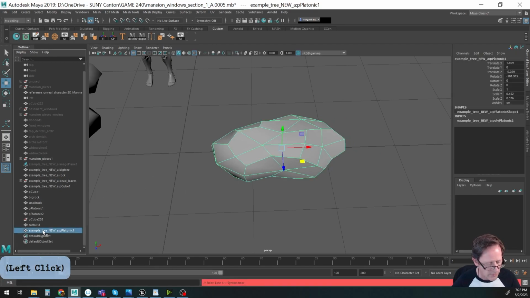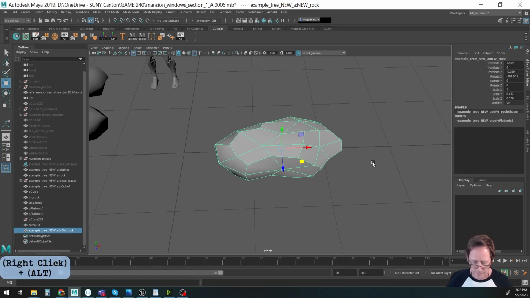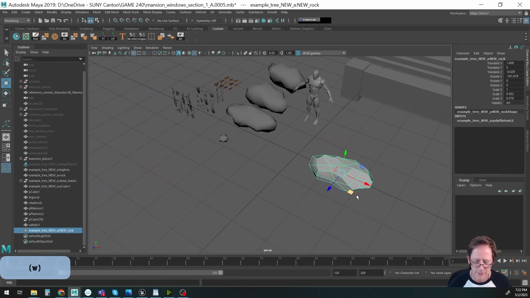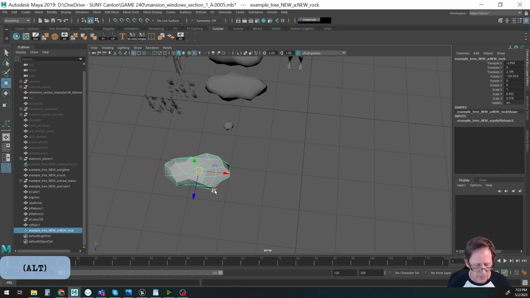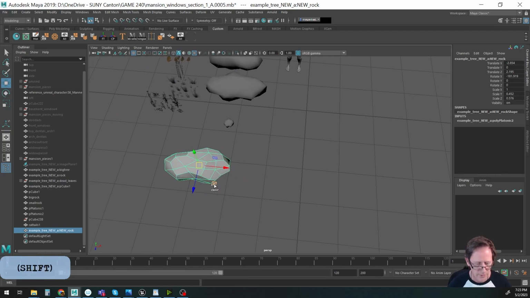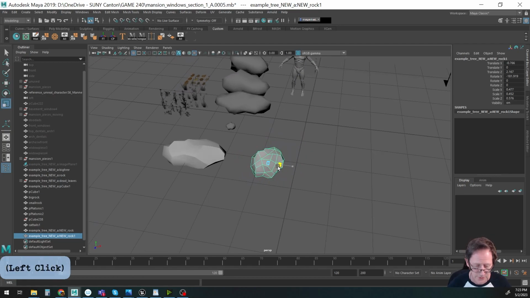And that's our rock. I'll call that new rock. Oh, well, that's unusual. Weird. I don't know why it's naming that. Anyways, we have that. We can also have some small rocks as well. If I hold down Shift while I'm in object mode, I can clone this. Another faster way than doing Control D.